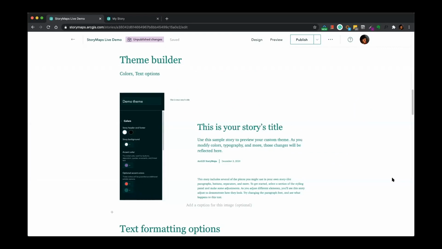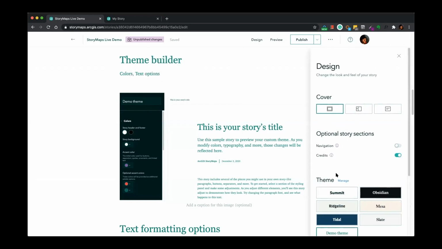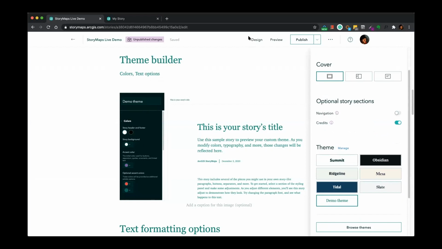The next one is Theme Builder. So Theme Builder allows you to customize your stories and adjust things like the color of the text or the background. Let me show you how you can do this. So here in the design panel, we go to the theme area. Now you can try out other themes just with one click.